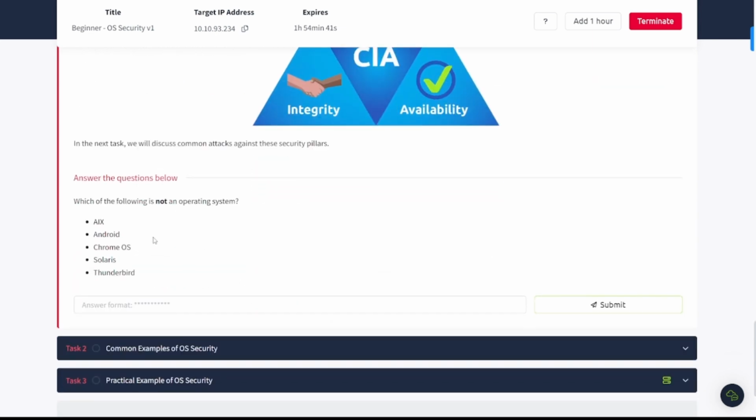All right, let's continue on here. In the next task, we will discuss common attacks against these security pillars. Answer the question below. Which of the following is not an operating system? Well, that's going to be Thunderbird. I believe Thunderbird is an email application, if I'm not mistaken here. So let's go ahead and put that in here.